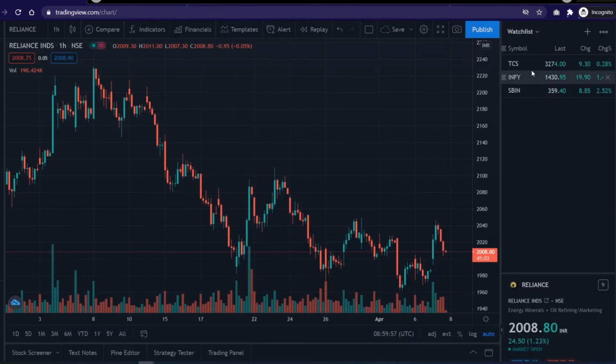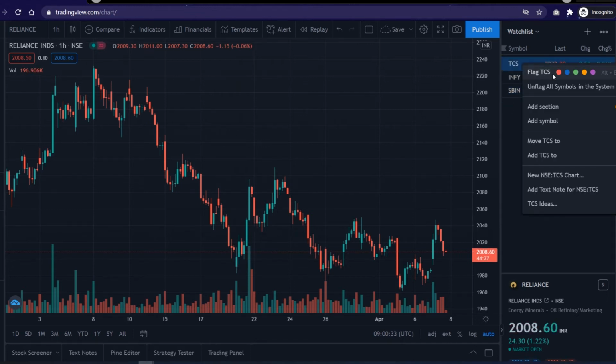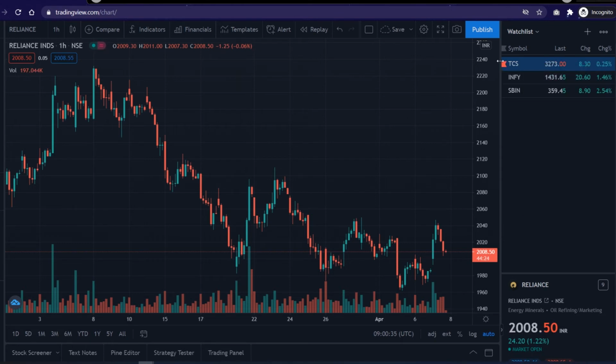So you will have so many stocks in your watch list, and you want to identify a few favorite stocks. For that, you will put a flag on them. For example, TCS is my favorite stock and I want to mark it in a different way. Simply right click on the symbol and here you can see Flag TCS. Click on flag and you can see the red color. But in the free version you can only set one color, so this will be helpful to identify your favorite stock.